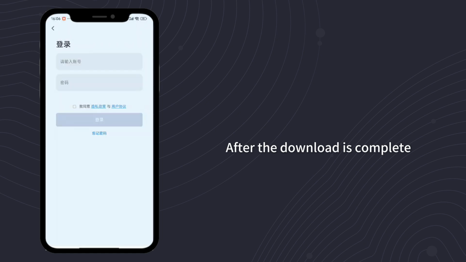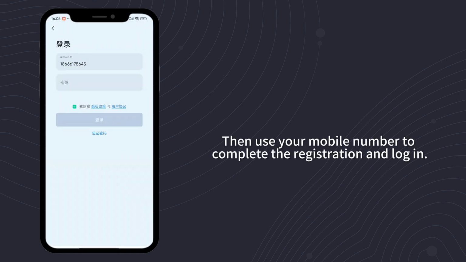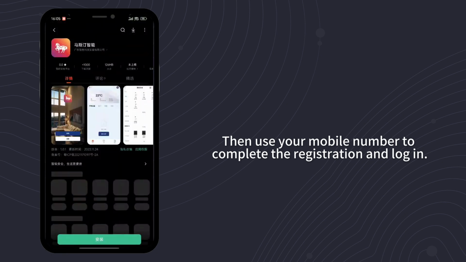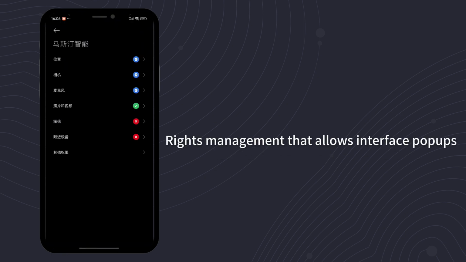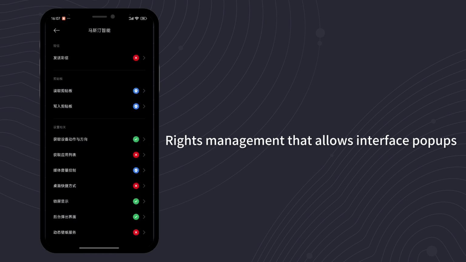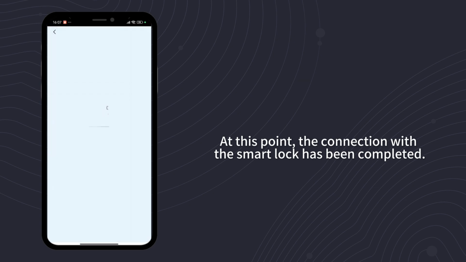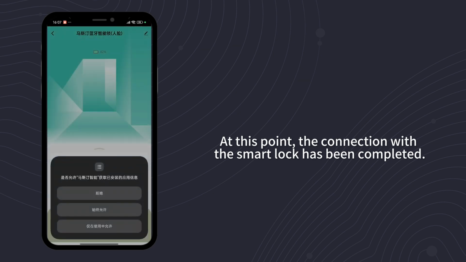After the download is complete, we open the app. Then use your mobile number to complete the registration and log in. We click to enter the app. Rights management allows interface pop-ups. We click Add. Click Finish. At this point, the connection with the smart lock has been completed.